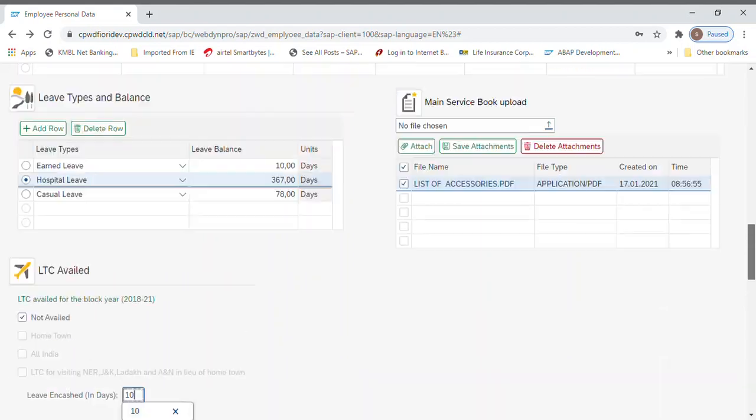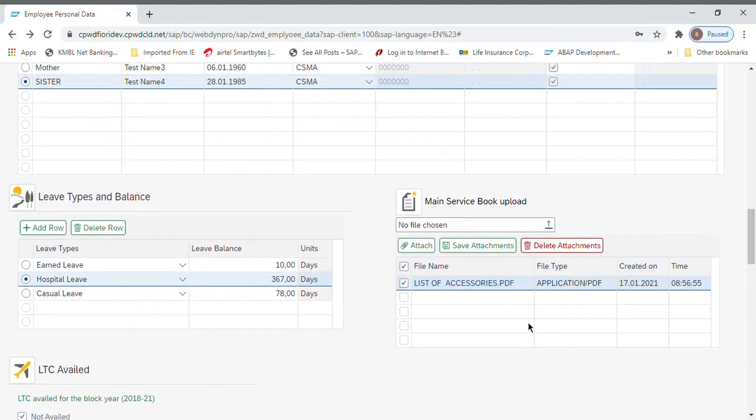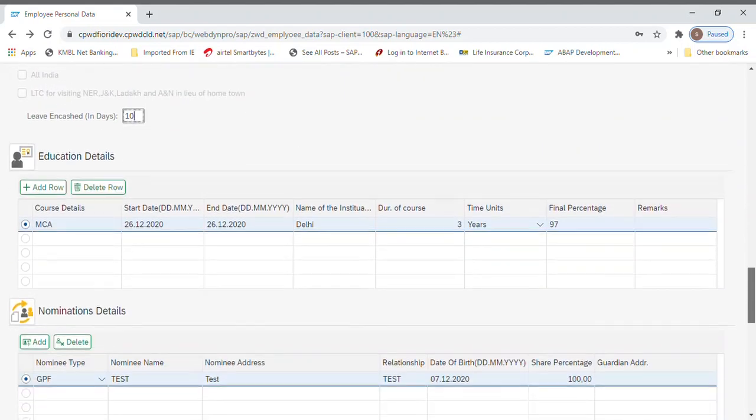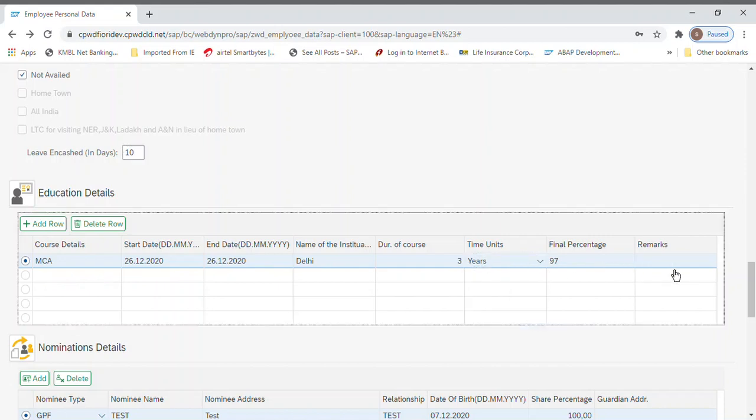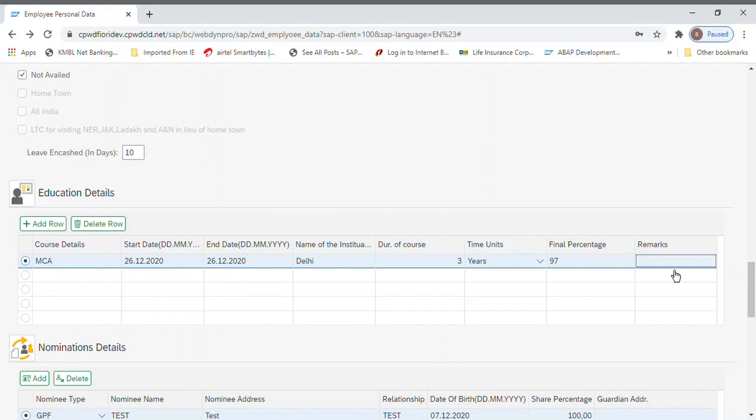Okay, the same way I have already filled this, I have already attached the file. So now, education details. Education details is again self-explanatory: the course, the start date, end date, name of the institution, duration of this course, and units, whether it's years, days, weeks, or months, and the final percentage. And this is the remark field if you want to put some remark here.